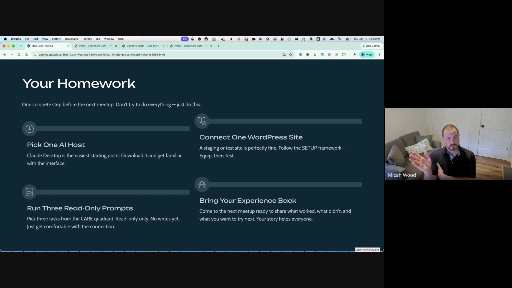But it also has the ability to connect via the MCP tools. So whatever tool you happen to be using, just look into how to integrate the MCP with that. And then connect to a site, run some prompts, and if you run into issues or if it all went well, I'd like to hear about it.